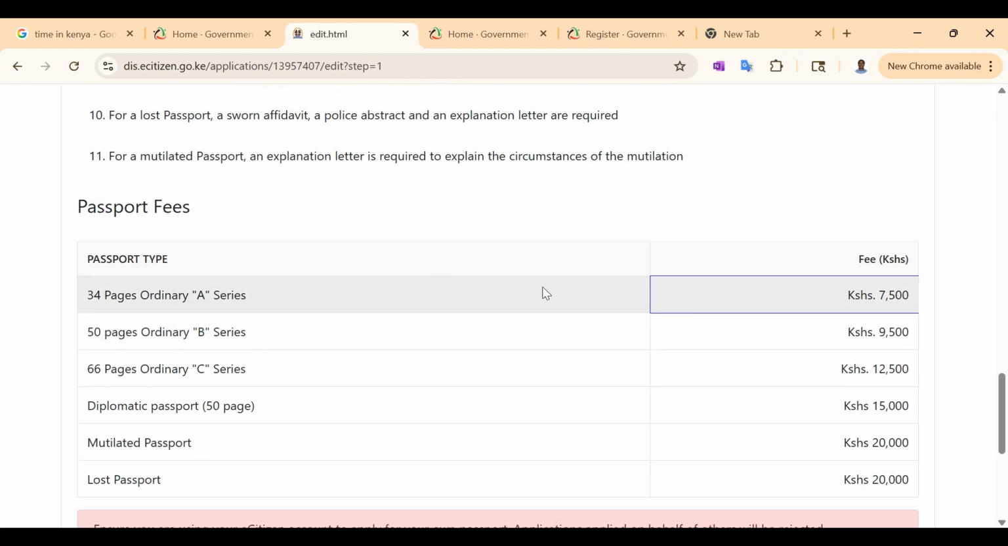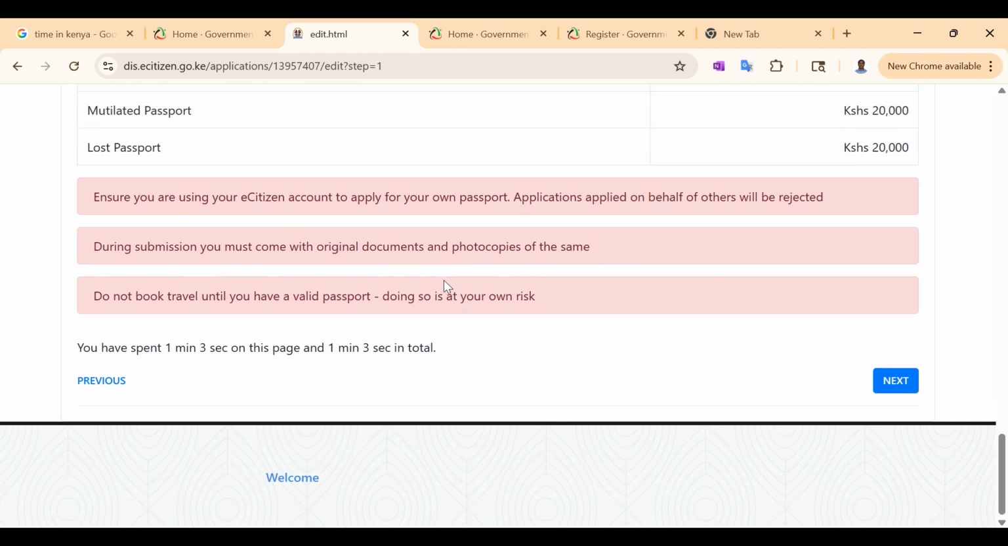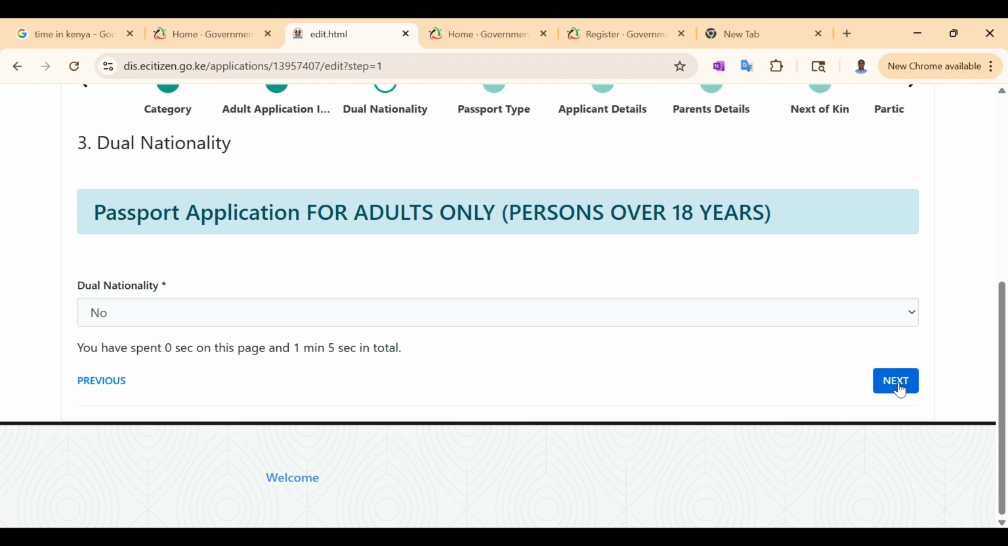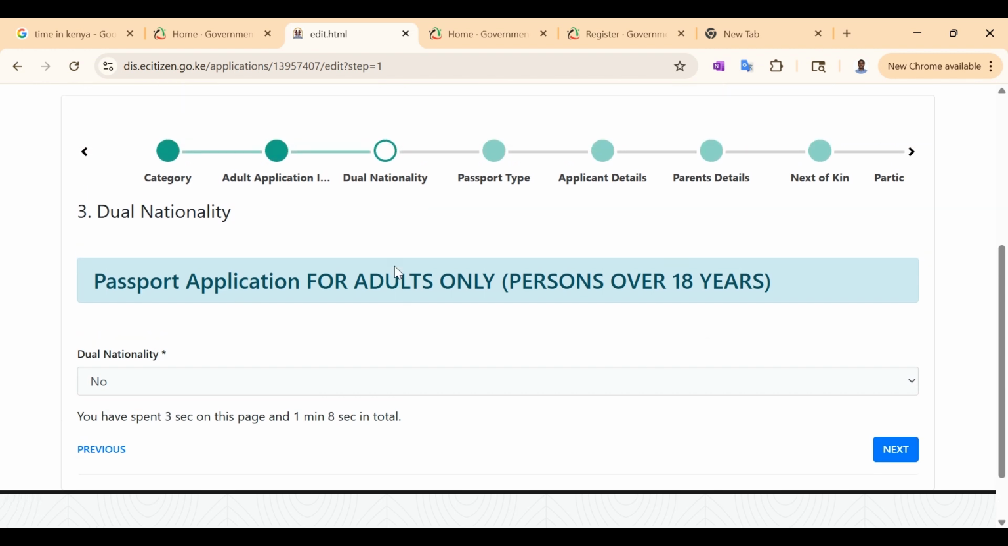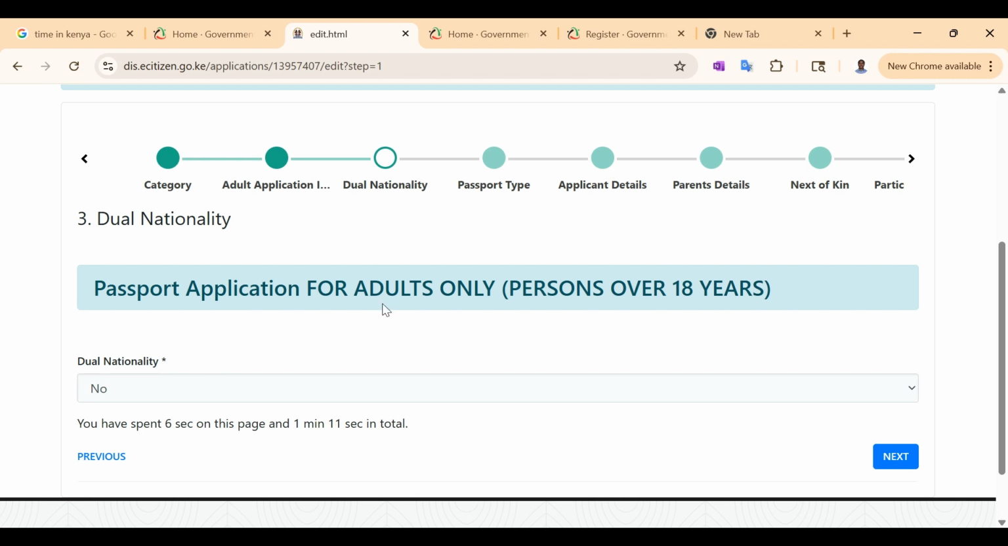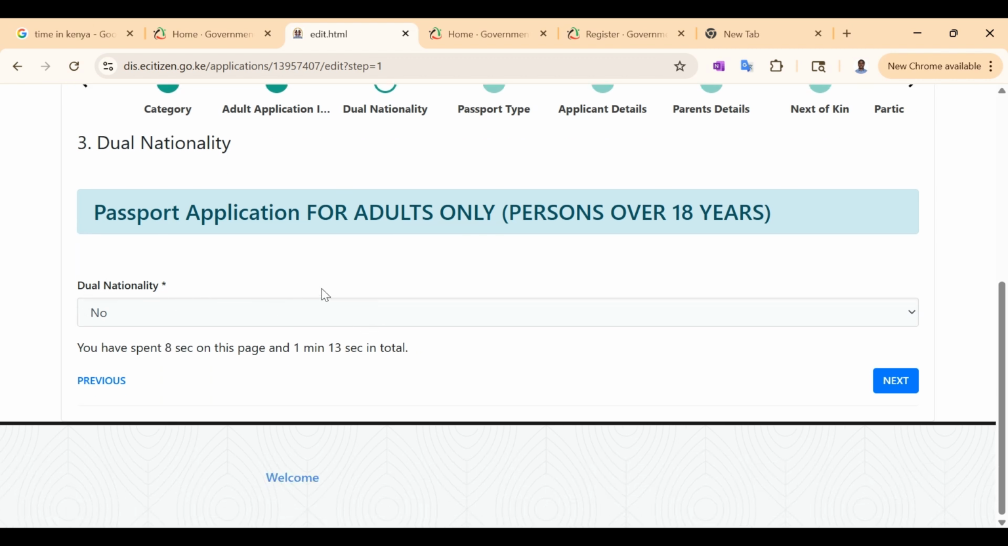Let's say we want this. We scroll down here, then you click next. Now, number 3, dual nationality. Do you have dual nationality? You have to indicate. In my case, it's yes, but for most people who are in Kenya, it should be no. Dual nationality is whereby you have a foreign citizenship. Like in my case, I'm a US citizen and at the same time I'm a Kenyan citizen. Then you choose, for example, no, or depending on your case, you can choose yes. Click next. Passport type.